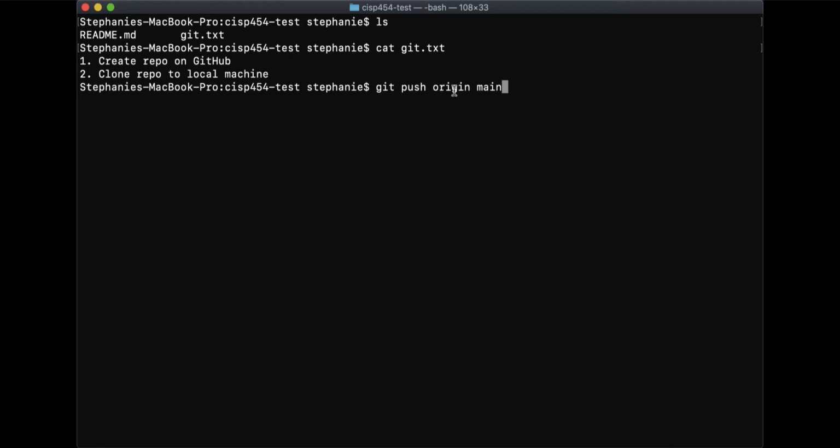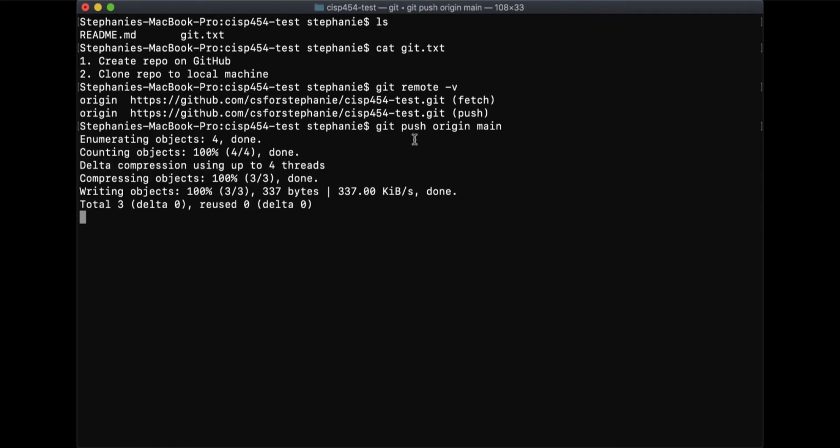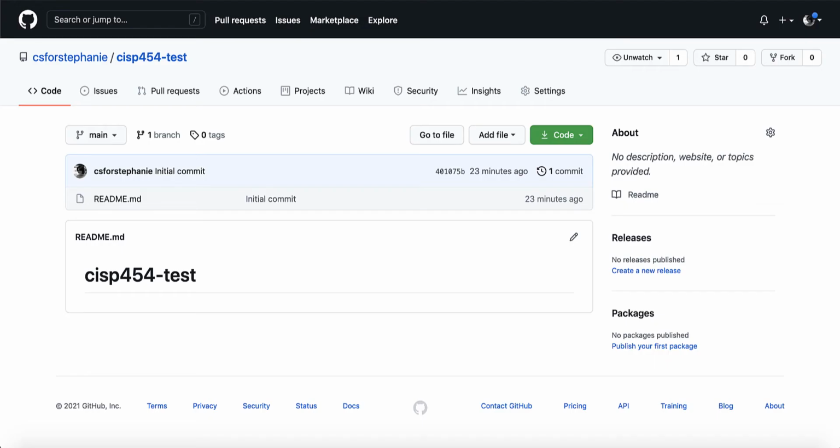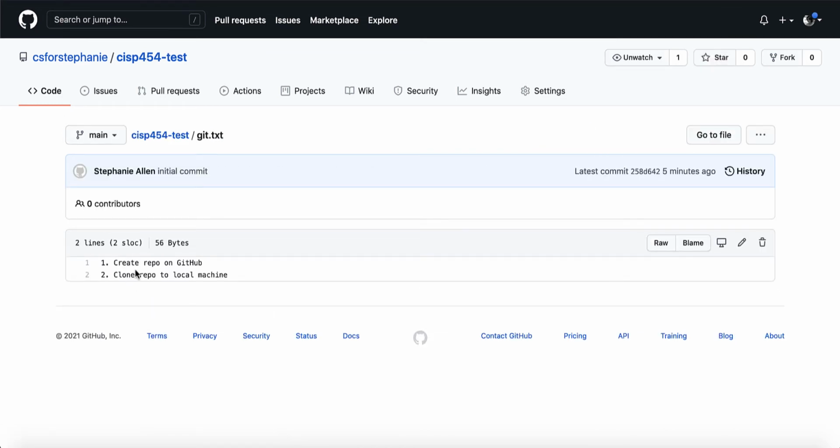The github.com/whatever, that's what origin is. And to view that, you can always do a git remote -v, and it'll tell you where origin is pointing to, in case you have different repositories on GitHub. So I'm going to do a git push up to origin, my main branch. And when we go back to GitHub, I can refresh my screen and you'll see this git text right here. And you can see the two lines.